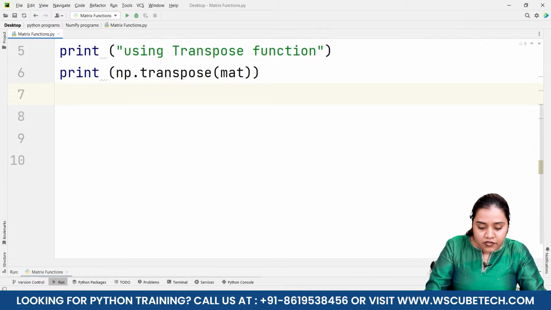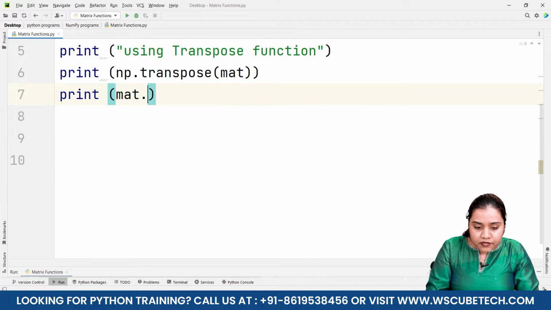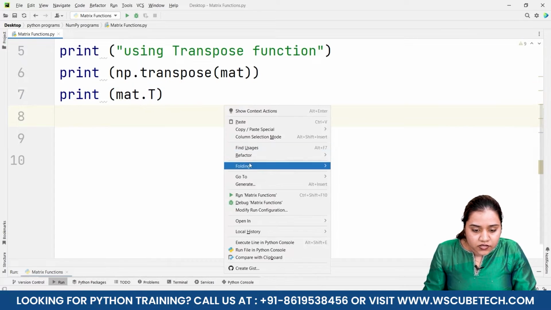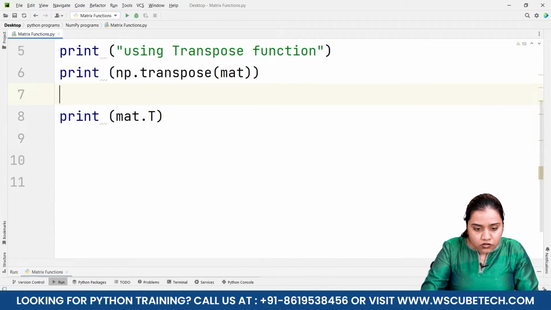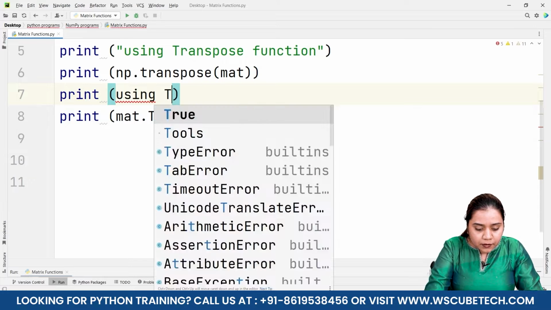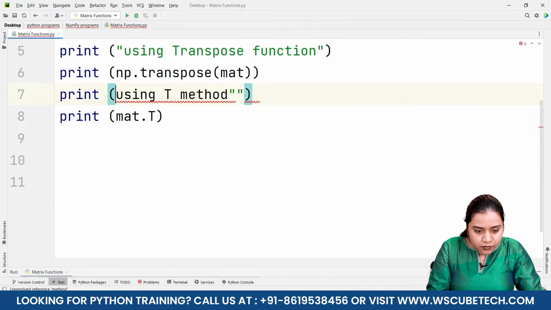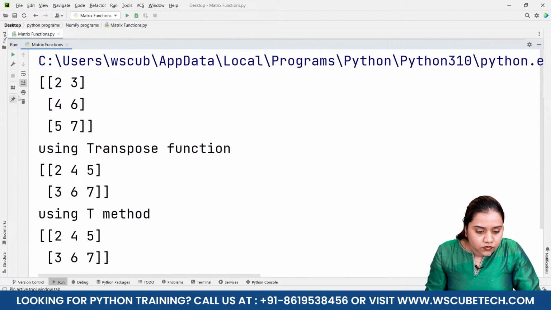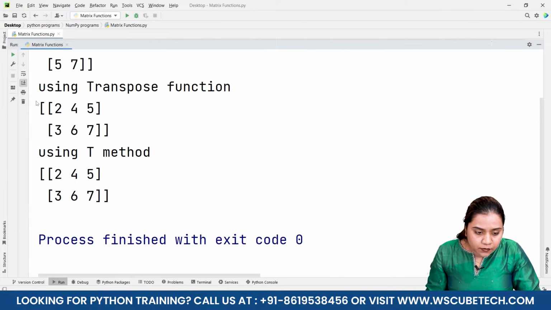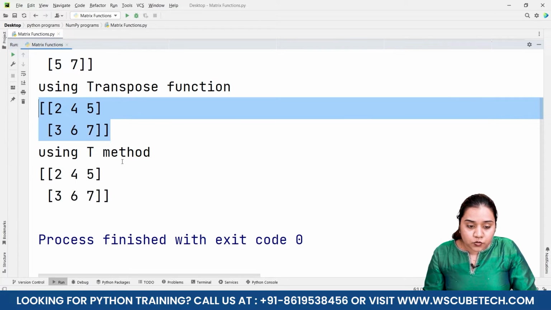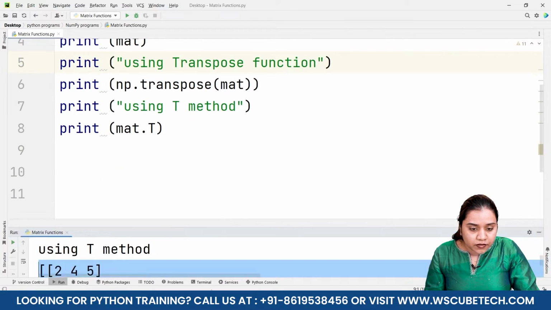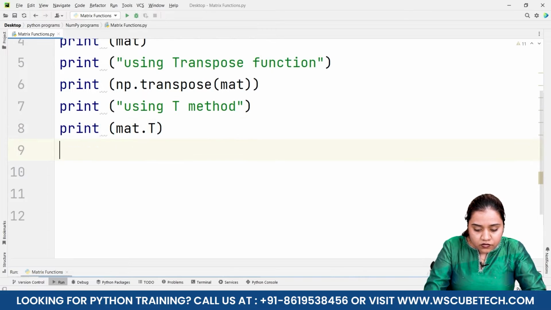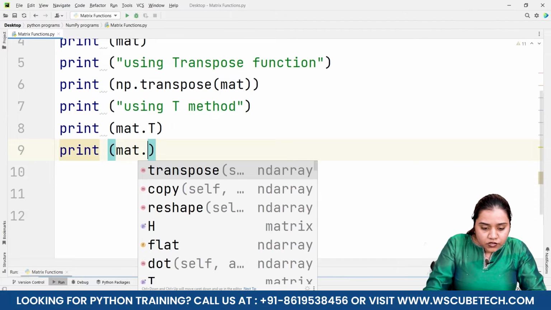Another method is writing print mat.T with a capital T. Let's run and see. This uses the T function, or we can call it the T method. So I'll write print "using T method, capital T method" inside double quotations. Now if we run it, let's see what output we get. By the T method also we are getting the same output. Whatever output we get from our transpose method, the same output we get using the T method. We also have another method, that is print mat.transpose.